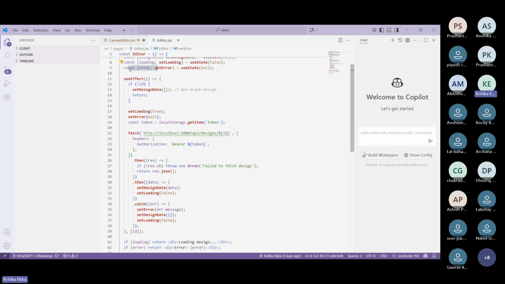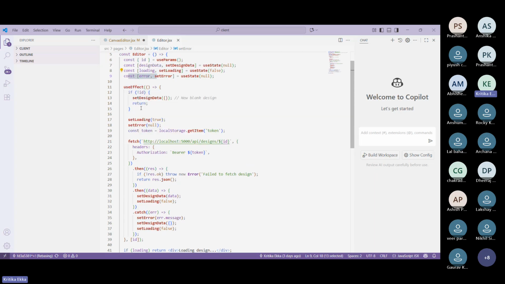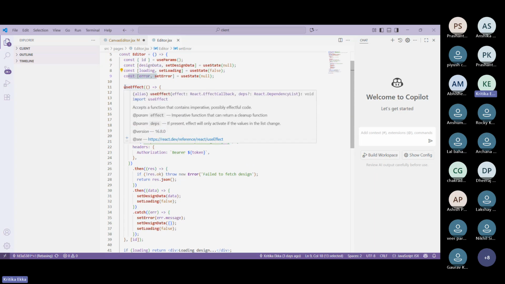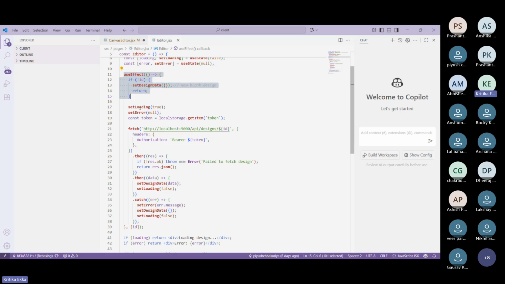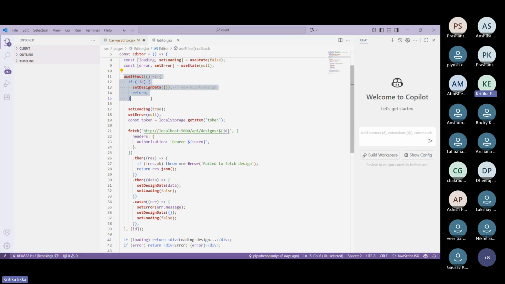Then moving on, we have this component. This component is a very vital part of this code, and this basically makes sure that, for example, there is no design ID, and I'm creating a very new design, working on a new canvas, and I'm not trying to access any previously stored design in my system. So what this code will do is reset the design data to an empty object, and it stops any further execution. And then this part will only run when the component is mounted.